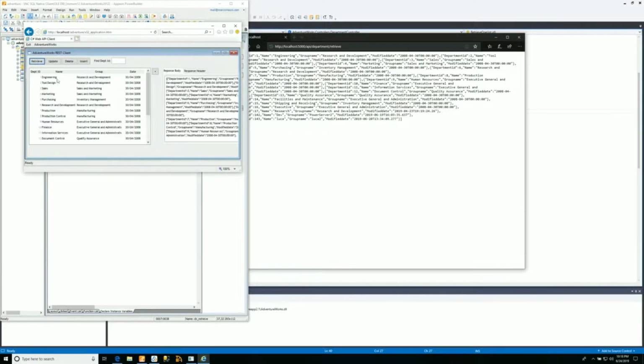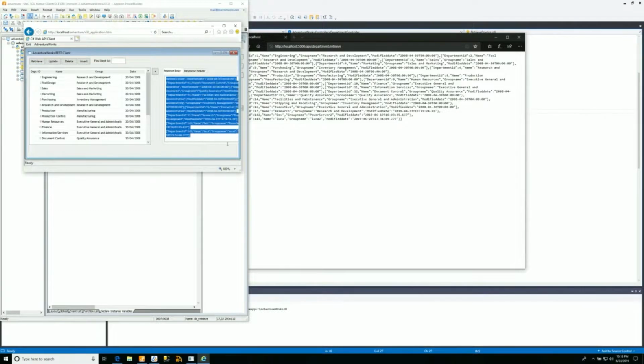I can select the button and call the web API. So the process of parsing the JSON is automatic. The REST client object matches the DataWindow columns with the JSON keys and fills the DataWindow accordingly. Here I see the columns, and also I have a text box to display the response body, so the actual JSON data, and the response header. So extremely easy.